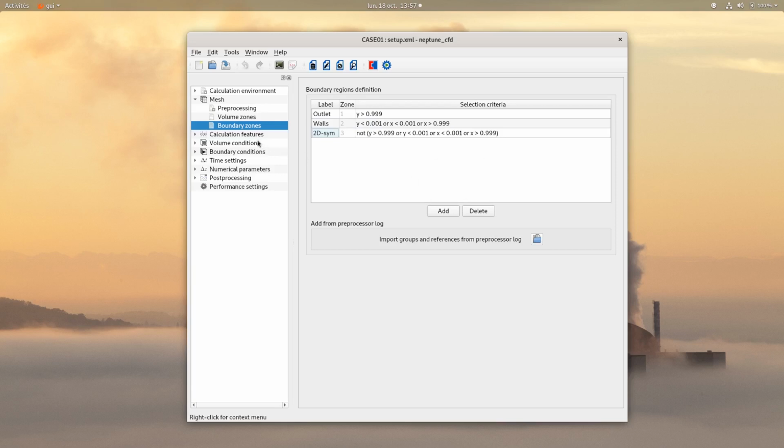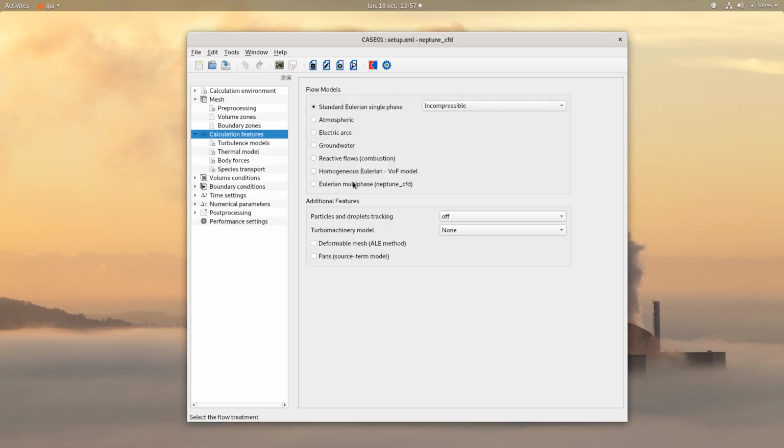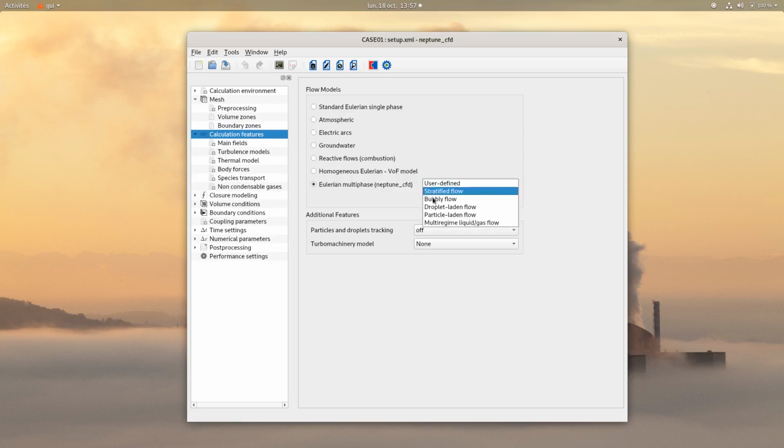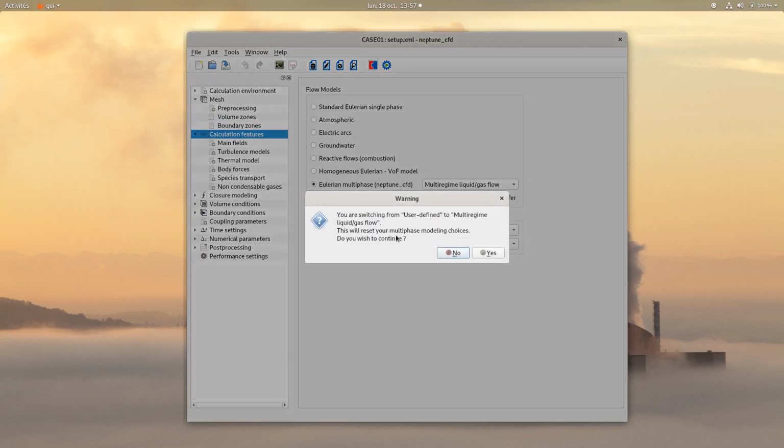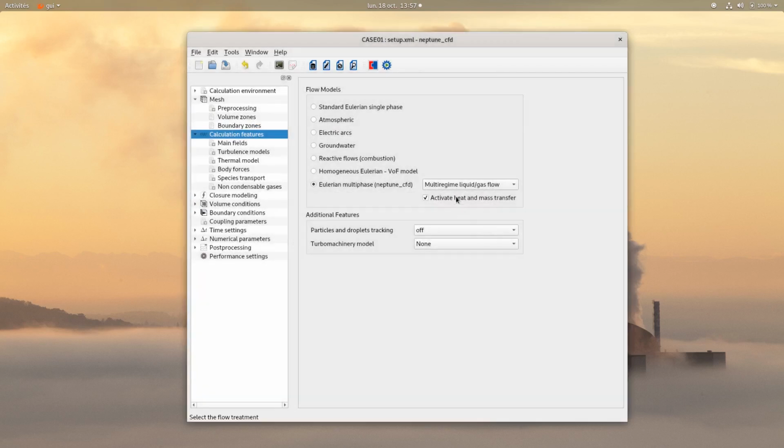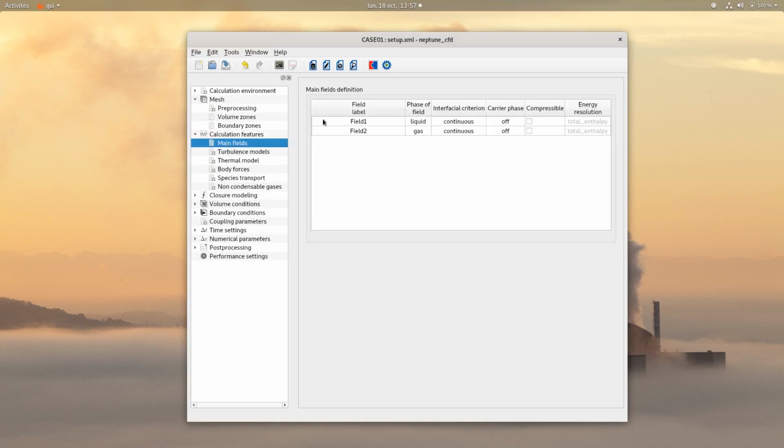On calculation features, check Eulerian multiphase with the multi-regime liquid gas flow and click on yes. And don't forget to activate heat and mass transfer. On main fields, change the field label for water and gas. In this case, both fields are compressible.